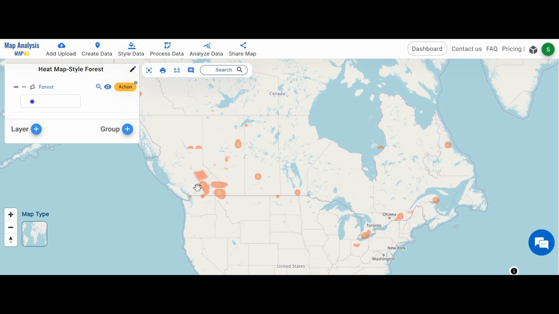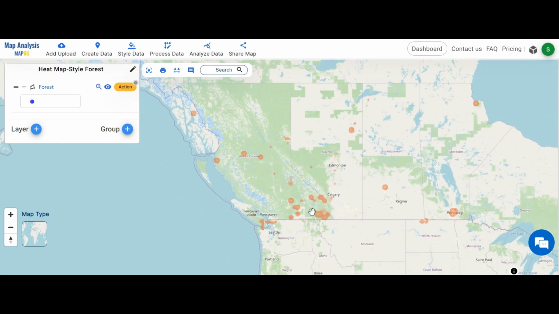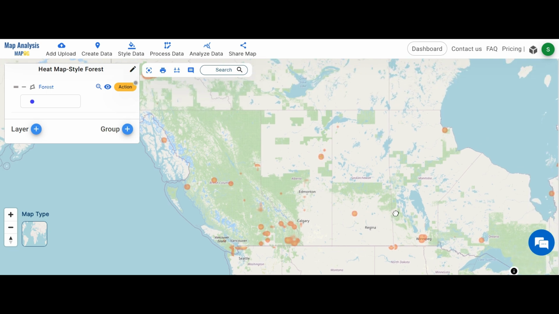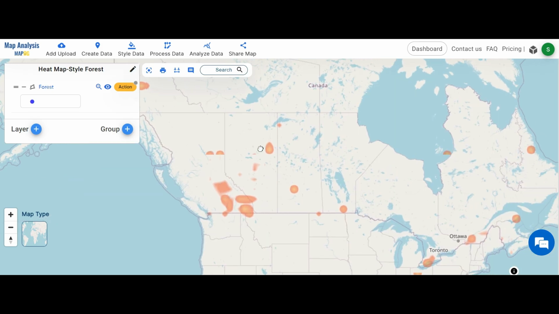For example, we visualize forest cover across a region. A heat map would use colors to highlight areas with dense forest cover in darker shades and areas with less forest cover in lighter shades.